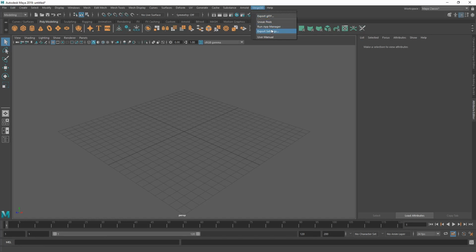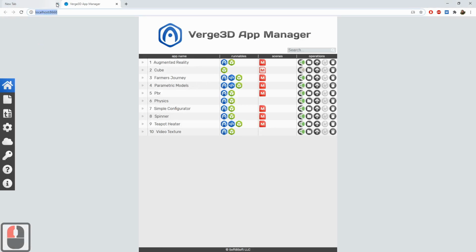Here you can see some functional options, including export settings, the option for running the App Manager, sneak peek, the option to quickly export and preview your scene in the browser, and the export glTF option. So let's run the App Manager.